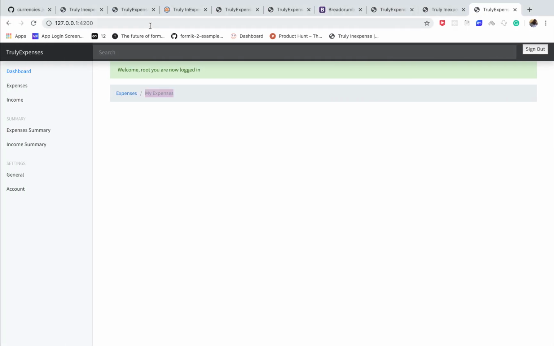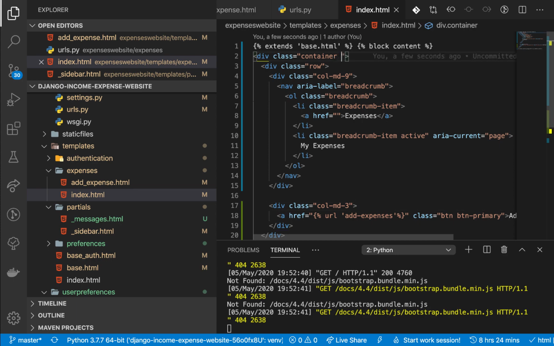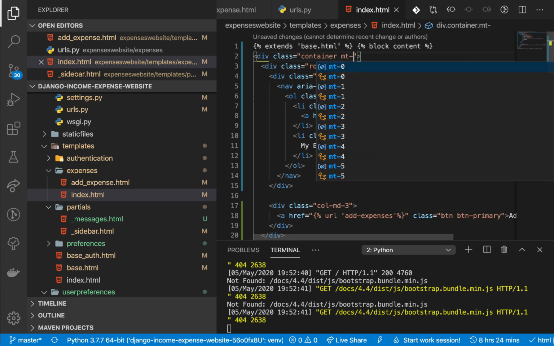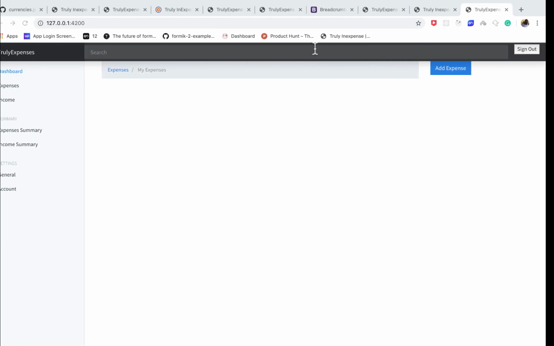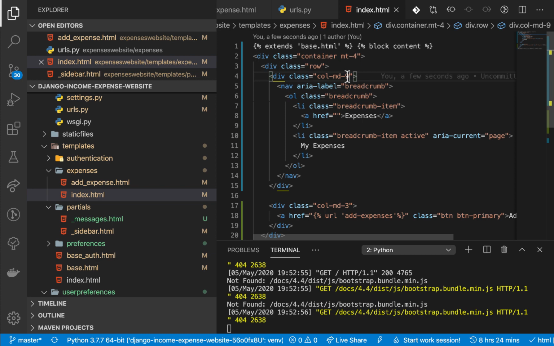Okay, so coming back to the app, if we reload, you can see that we have add new here, and it's quite leaving space on the top. So let me come to the container. I'll give it an mt-4. Let's look at it again. Then you can see that it's here. But I want to extend this one a bit, so I'm going to make this one 10. Then this one 2.